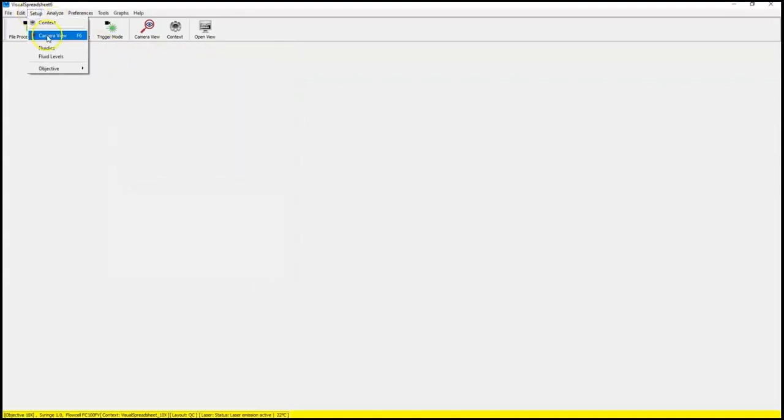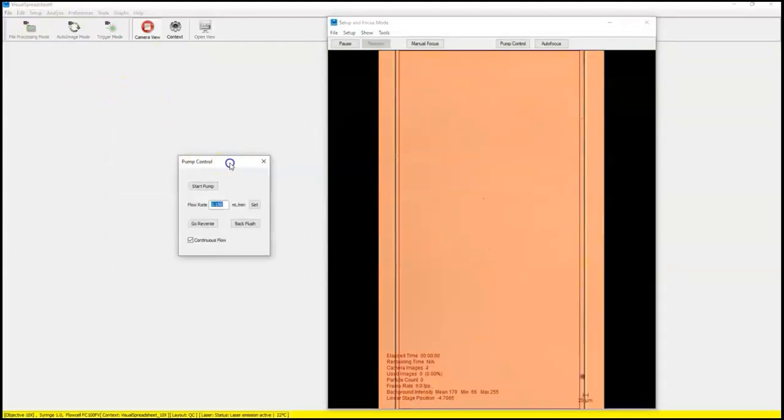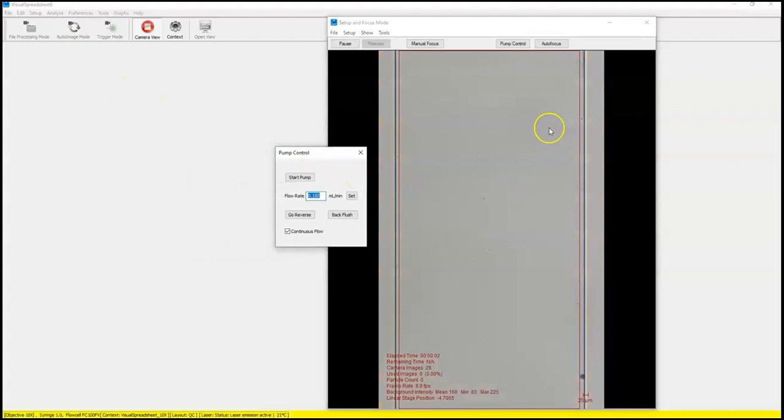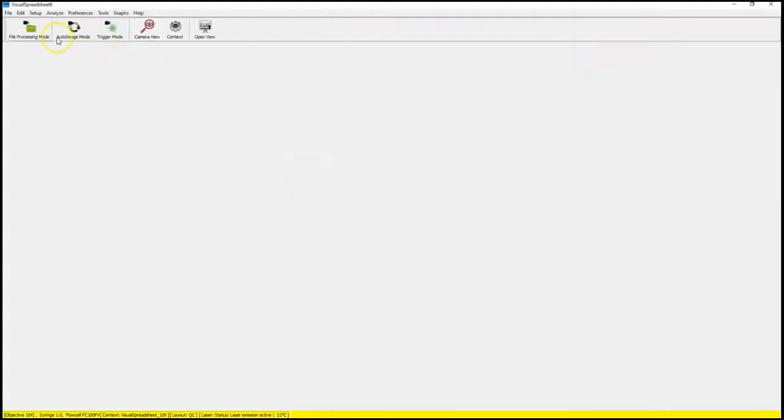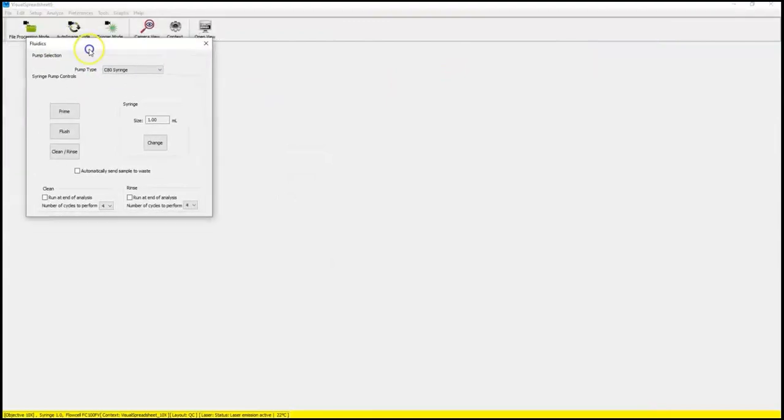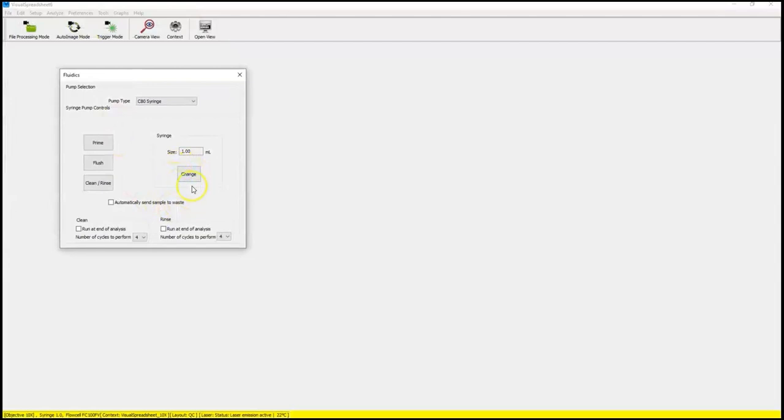The Camera View option opens a new window that shows what the camera is seeing in real time, which is helpful when setting up the hardware and preparing the system before your flow imaging run. The Fluidics option opens the Fluidics dialog where you will go when you need to change the pump syringe.